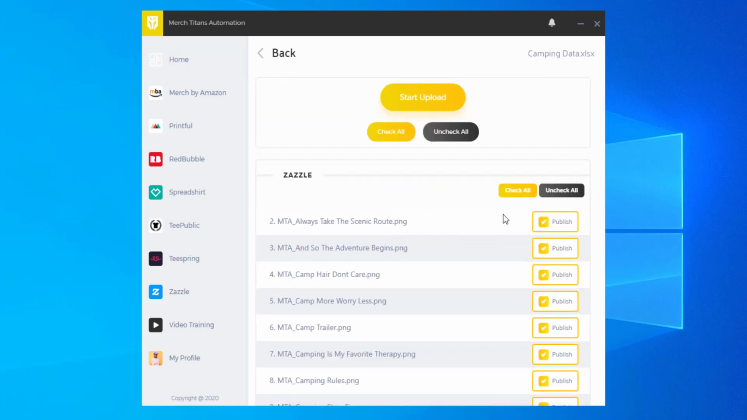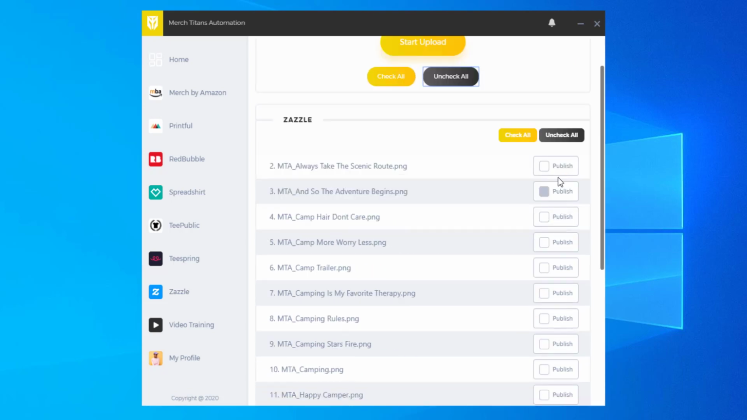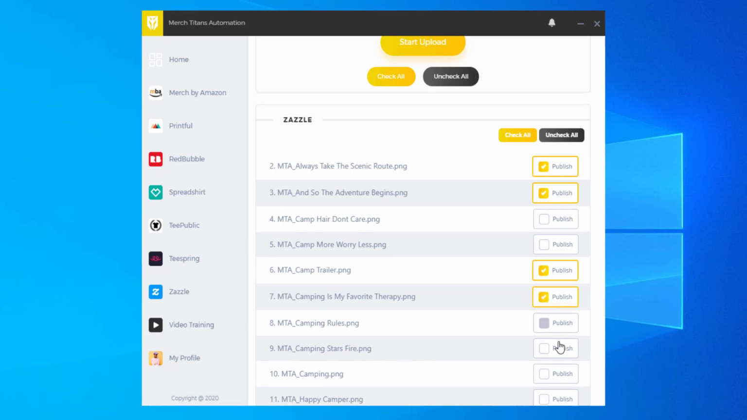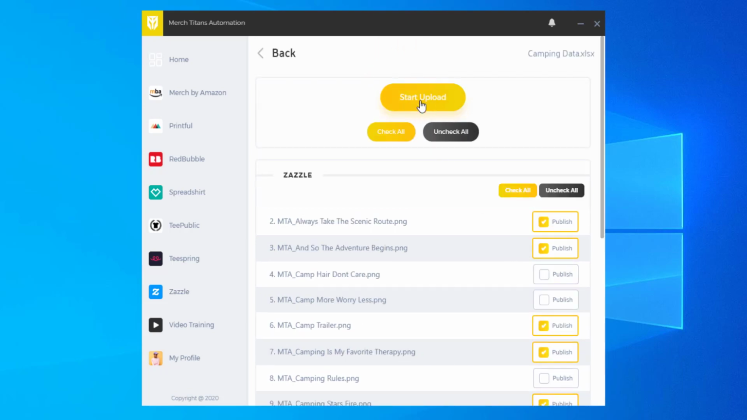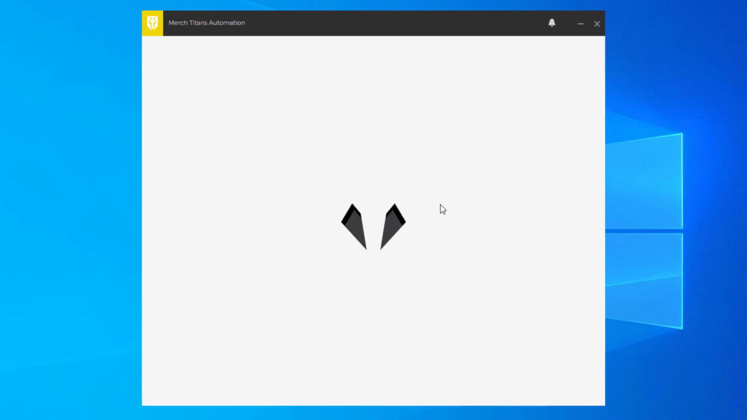So let's say I only wanted to upload maybe 5 or 10 products. I could go uncheck all and then select exactly which products I wanted to upload and then click start, and it would upload them. And then it'll also show if it was published. So you can keep track of it nicely, neatly in one spot. But for instance, with this spreadsheet, I want everything published. So I'm going to check all and click start.